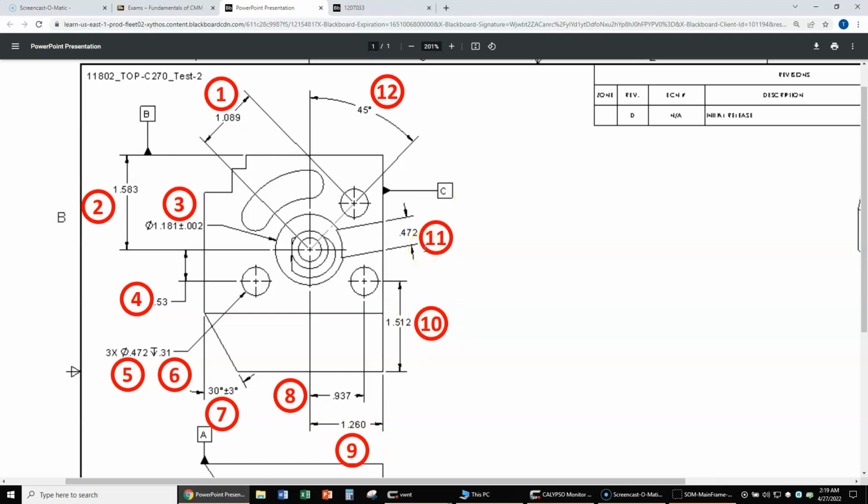How about balloon 11? We just touch a point on one side of this slot and then another point on the other side of the slot. Good, I hear a no. That's the correct answer. So that one's kind of tricky. I was trying to trick you there.